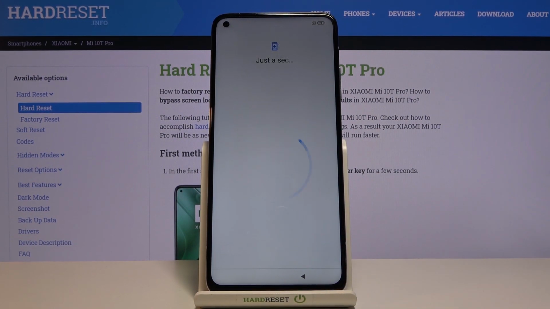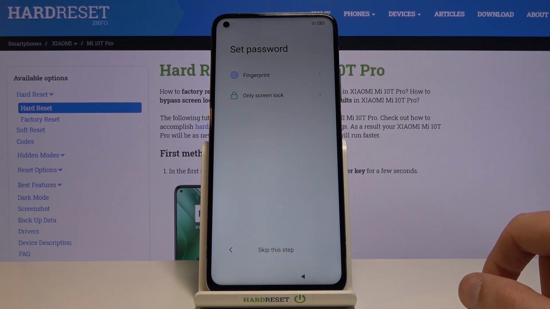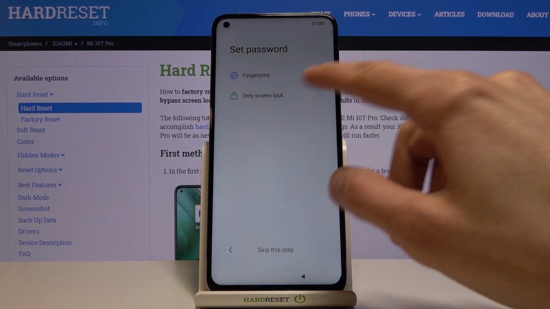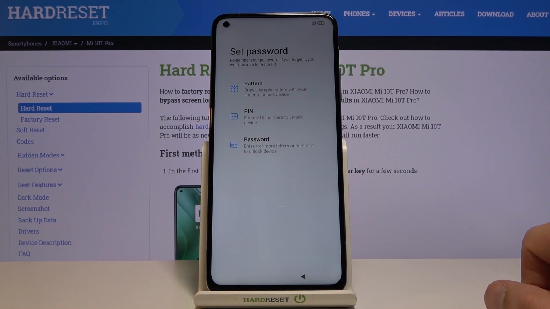From there, let's tap on accept at the bottom, and we can now set up protection for our device. Now we have several different ways. Number one, we have fingerprint at the top. Then if we tap on other, only screen lock, it gives us three options.